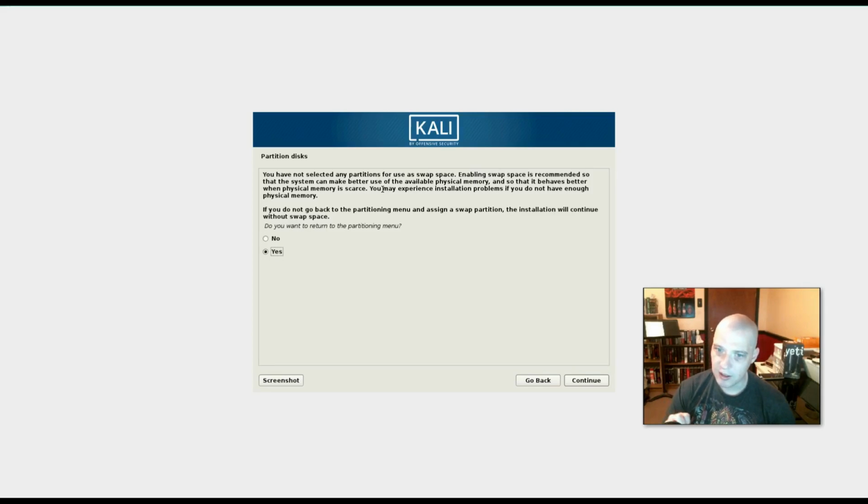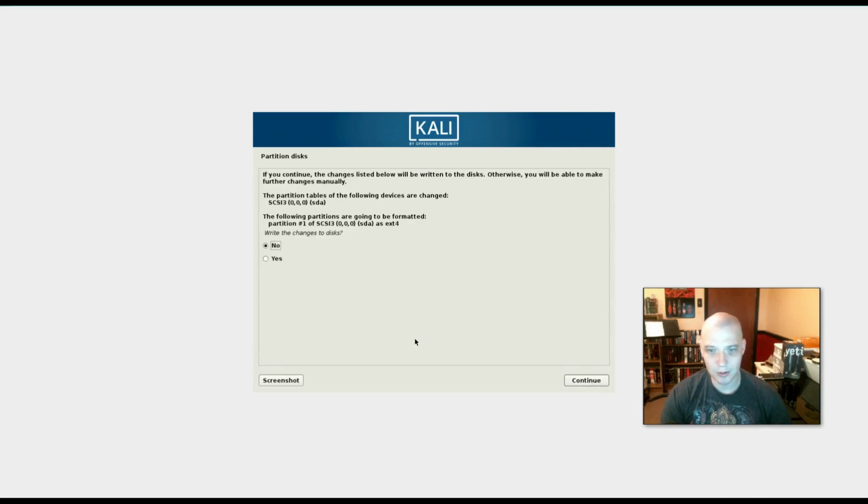Anytime in Debian you don't create a swap partition, it's going to warn you that you forgot to create your swap partition. Do you want to return to the partitioning portion of the installer? No, I don't. I'm just going to skip creating a swap altogether in this virtual machine. That's really not necessary. If you continue, the changes listed below are made. It's basically showing our partition scheme here. Write changes to disk? Yes. Click continue.